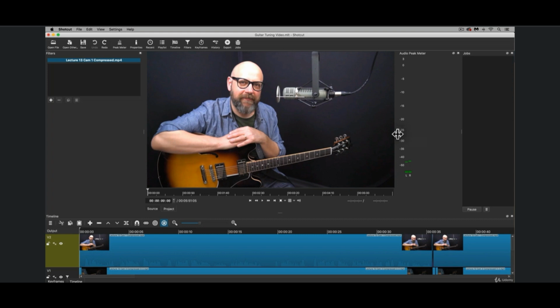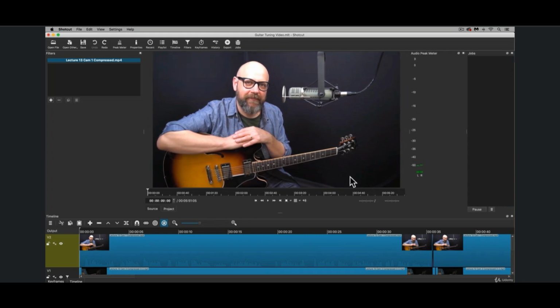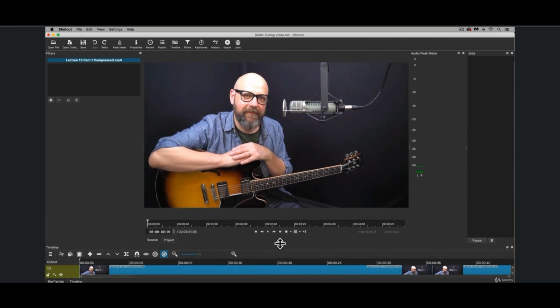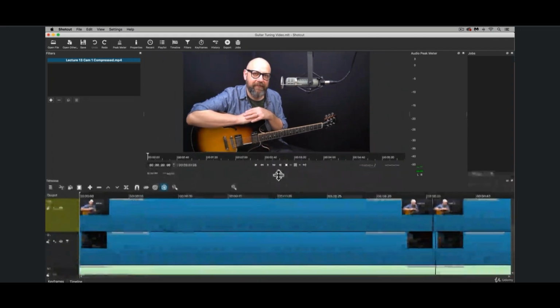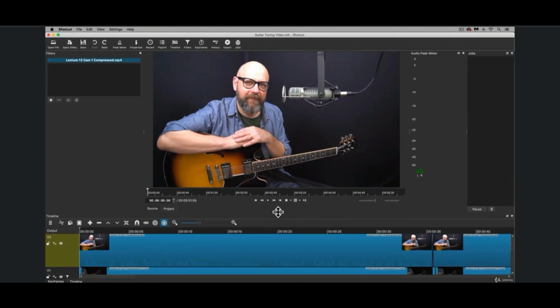Something else you may notice is we have these little dots here. So with these, we can resize the different windows. So depending on what you're working on, you may want to resize these. If you have multiple monitors, this can be really useful as you can allow more space for your preview or for your timeline.